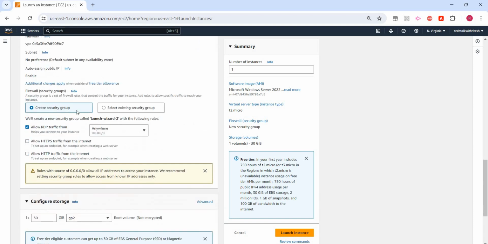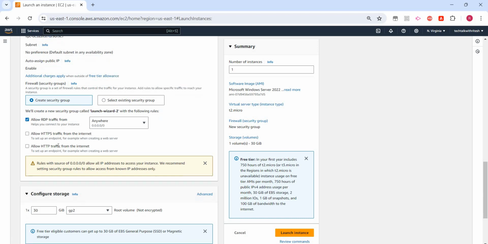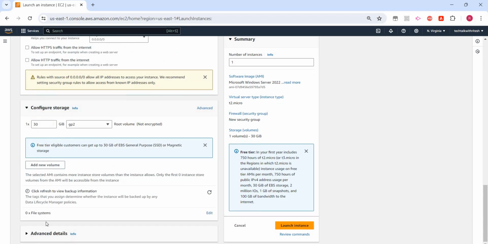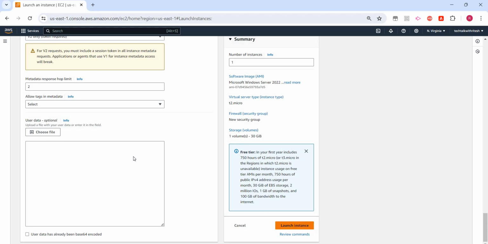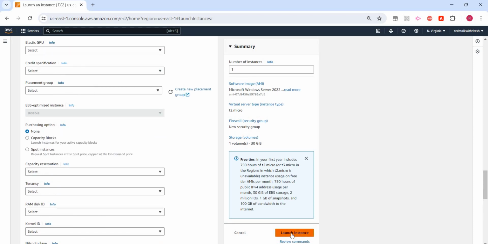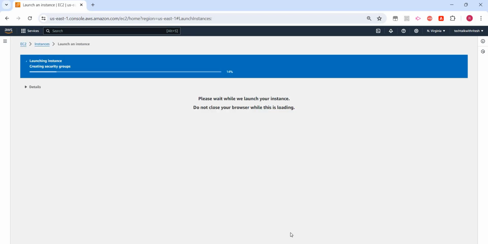Okay, network setting is fine. Create security group is also fine. And this one, we need the RDP traffic from anywhere. This is a wildcard entry from any IP. We need it because we want to connect to the remote server, right? This Windows based server, so we need this. Okay, this looks fine. Configuration looks fine. Advanced details also, no changes at all. So launch the instance.